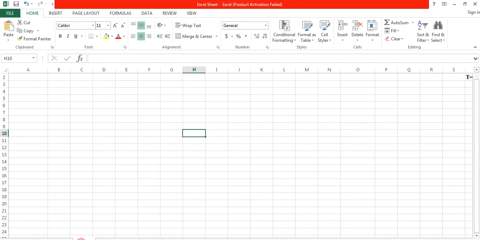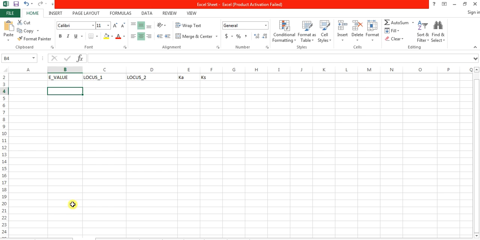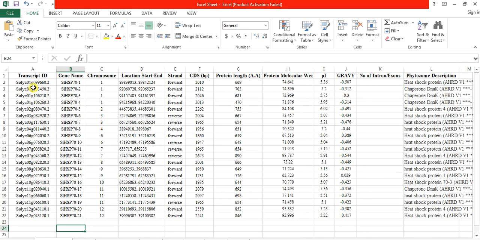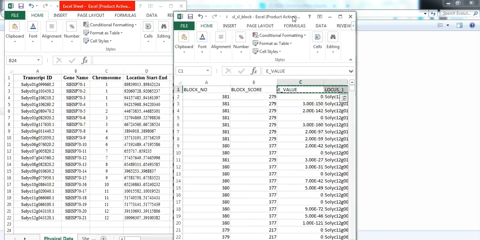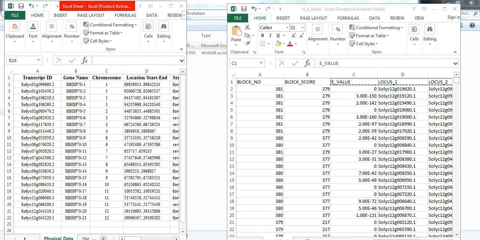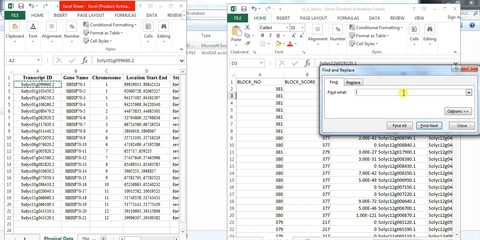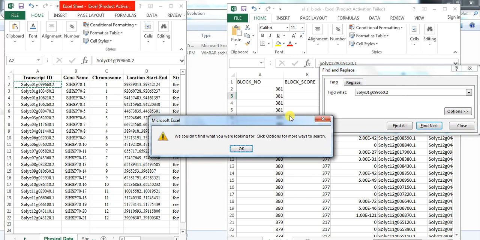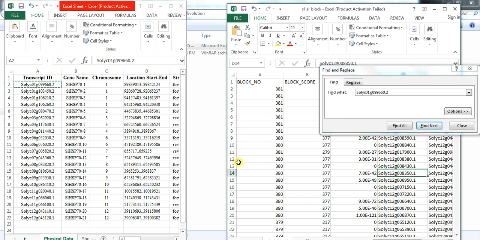And open another sheet. Now you will find your transcripts one by one from this downloaded file. Here in your file, copy your gene, click here, Control F, paste with Control V, and enter. It means this transcript doesn't have a duplicated gene. So try another one.